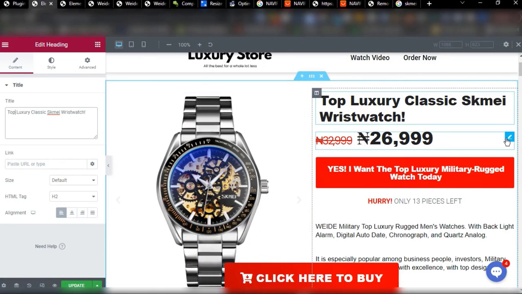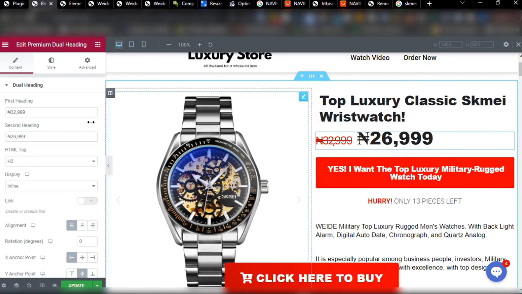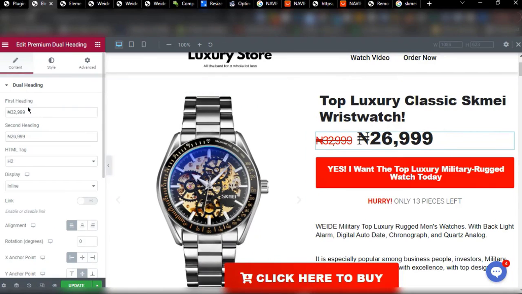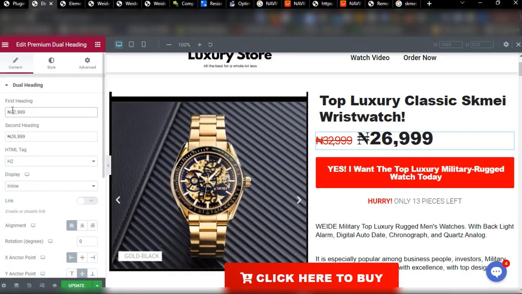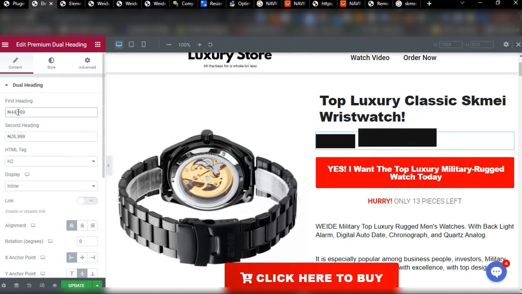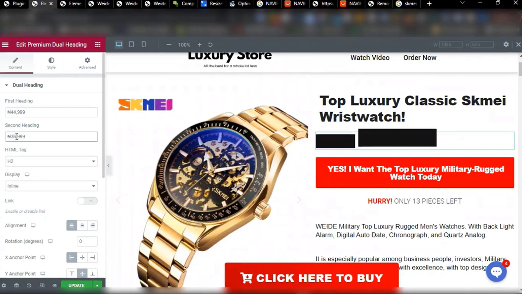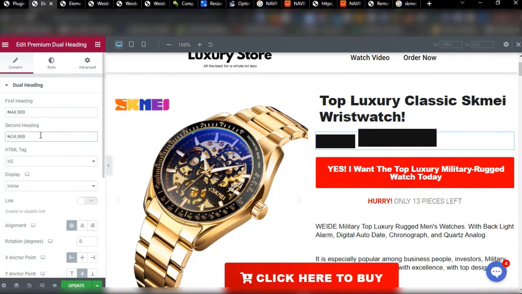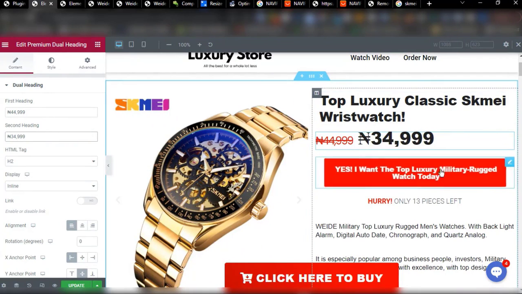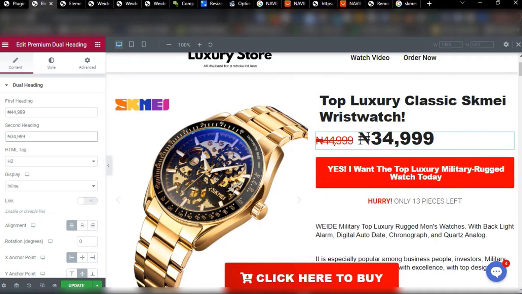Then on the price, you can see I'm using the same plugin I told you about, where I have dual headline. The price here should be, let's say, 45,000 because this watch is expensive. So it should be 45,000 or 44,999 if you're giving a discount. While I'm selling it for 34,999, basically it's 35,000. Okay. So that is the price we're selling this wristwatch for.